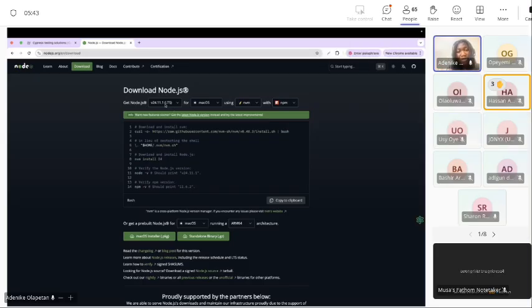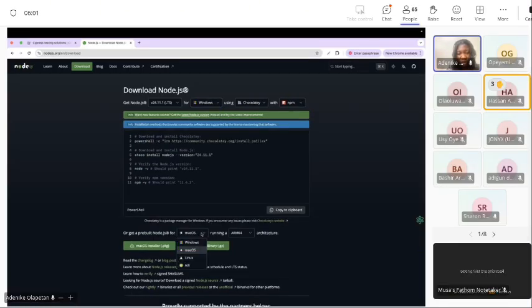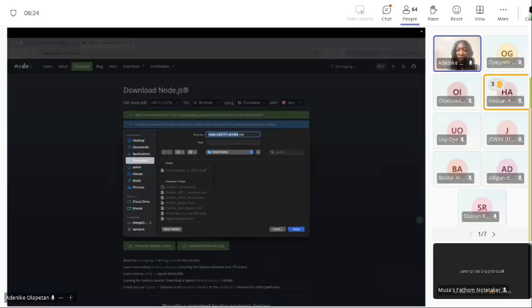It's always advisable to choose LTS, which has long-term support. It's very stable. For Windows, you select Windows. It depends whether you are running on x64, a 32-bit system or a 64-bit system. You select that, then you click on the Windows installer MSI to download it. So you get this and you get it downloaded.